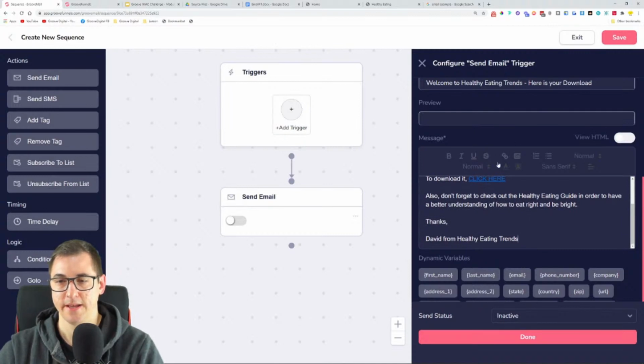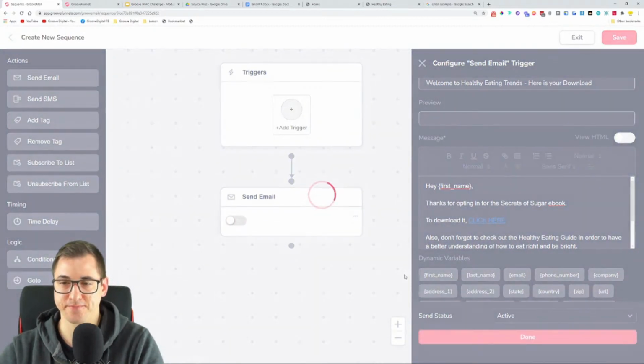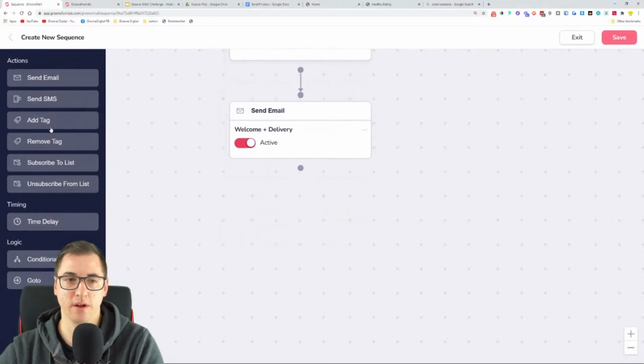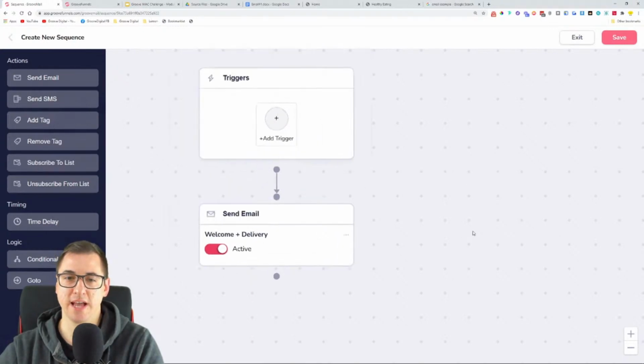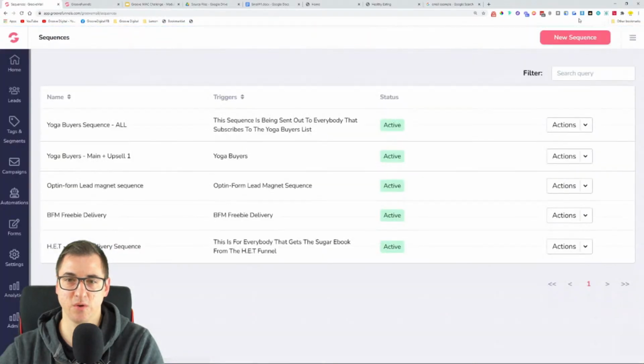Cool. Once we wrote out this email, we can just click over here to active. We can click done. As you can see, this gets active immediately. And then if you want, you can set up multiple emails to be sent out. I will just leave it as it is right now. Just click save. We'll send out one email and then we are done. This was the freebie delivery sequence.